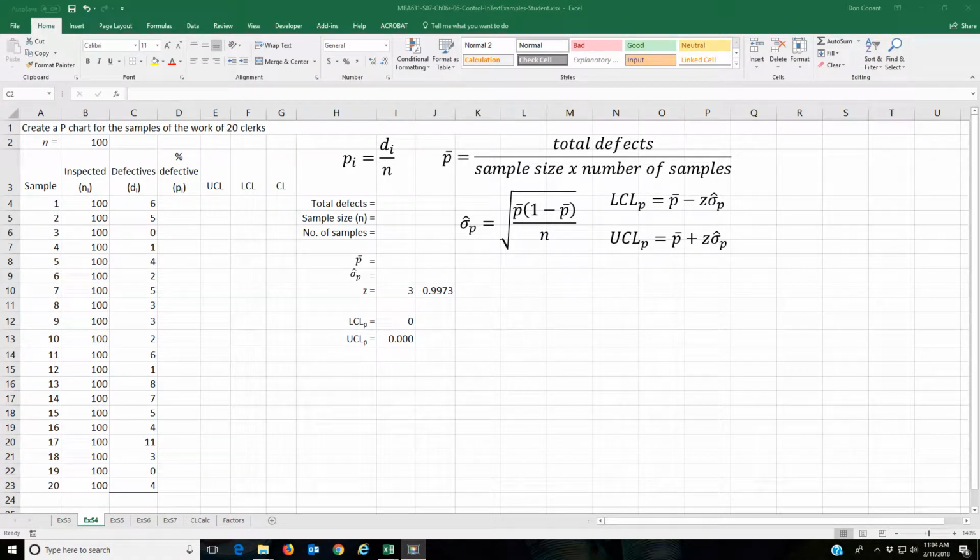Now we will calculate our P-chart. The textbook provides us with an example. It has samples from the work of 20 clerks. I have put that information here. I have some formulas over here that we need to solve for.